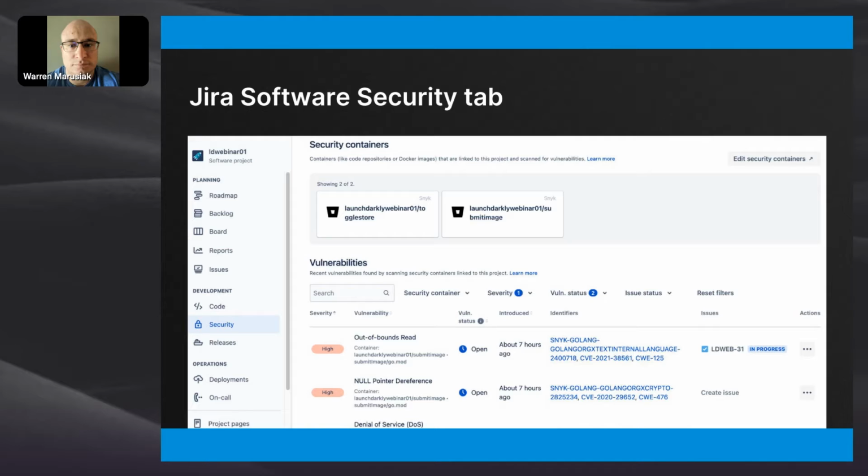Teams need to know about the vulnerabilities in their code to have confidence that it is safe to release to production. The security tab in Jira Software provides a single pane of glass for managing vulnerabilities in your linked repositories through tight integration with security vendors like Snyk. Teams have a single place to go to understand their vulnerabilities.